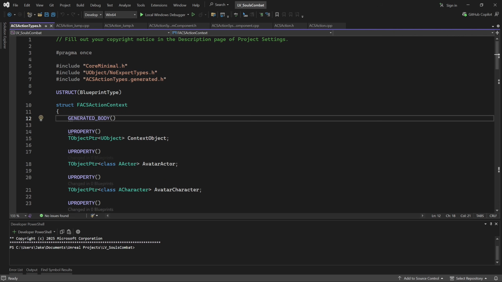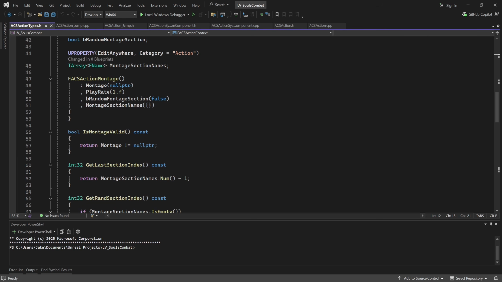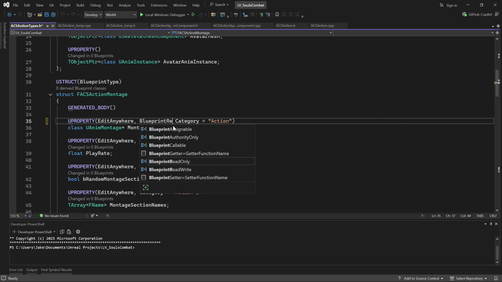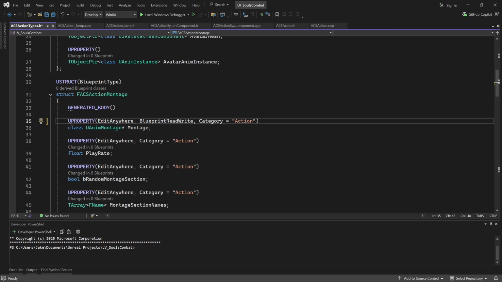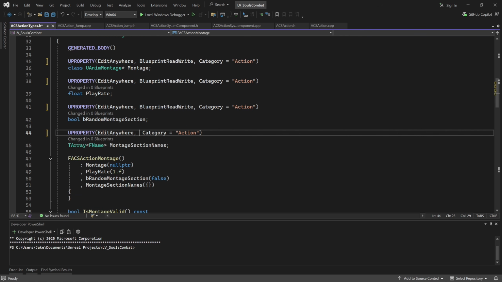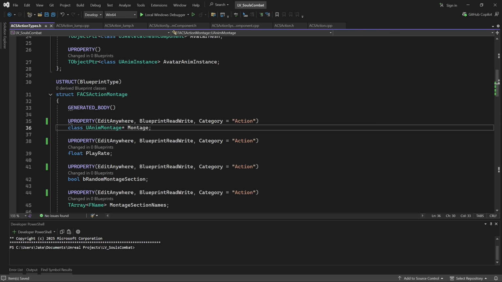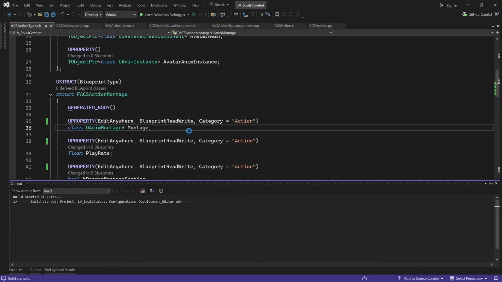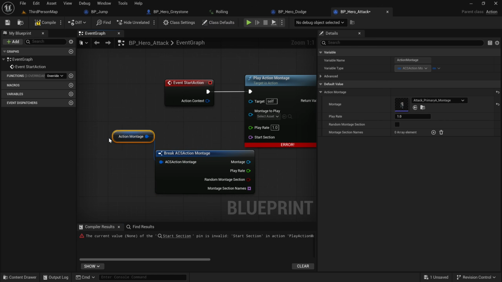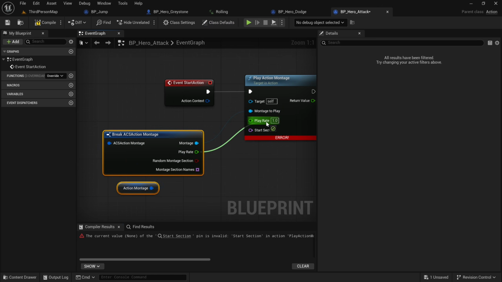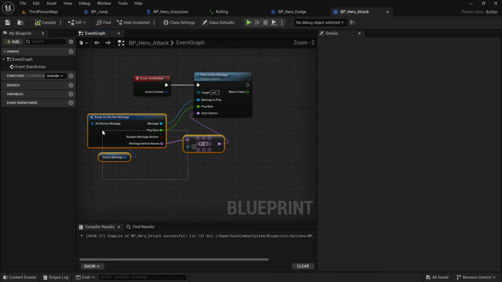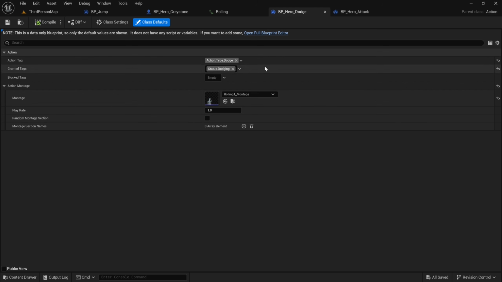Let's close the engine, go back into the C++, and let's find where we have that at. The action types. There's action context, action montage. And here, let's try to make this blueprint read write for all of these. Now let's compile and open the editor again. Okay, now we should be able to break, and here we go. Plug that in, that. Let's do a simple get here. Okay, and let's do the same thing for dodge.